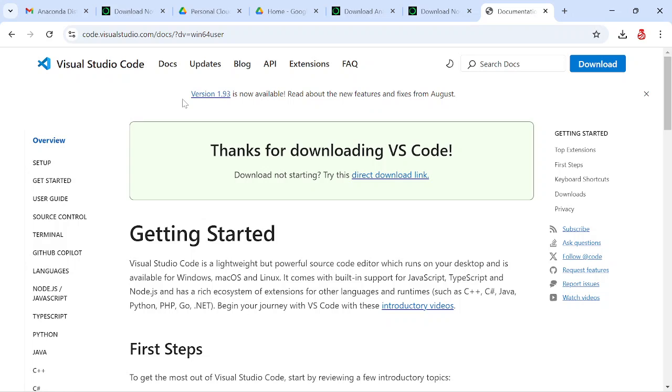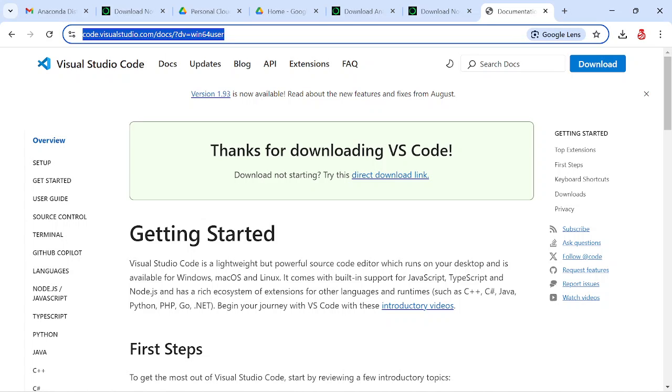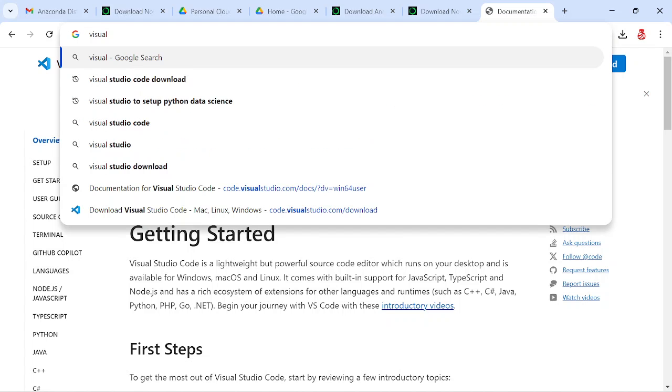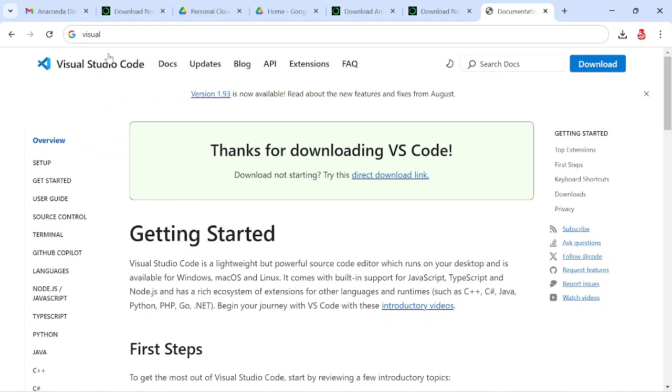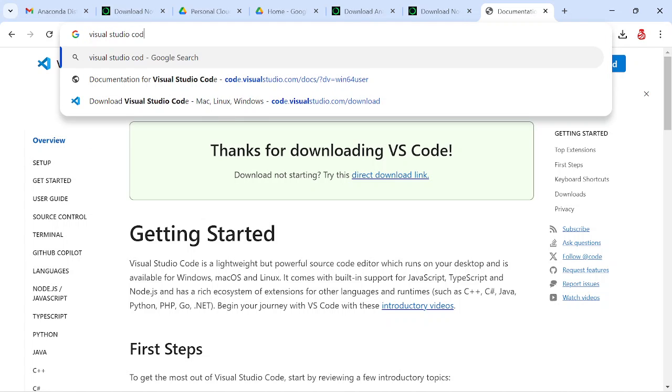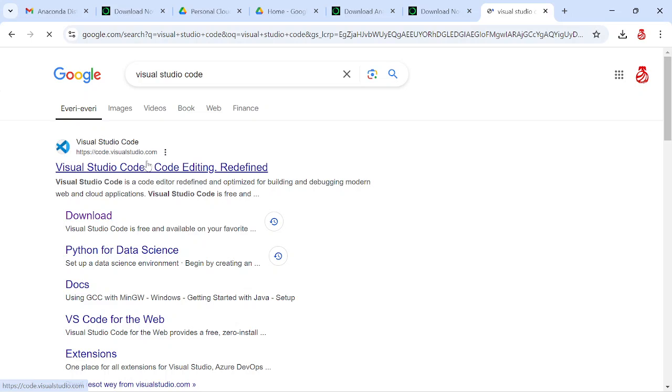Then thirdly, you need Visual Studio Code. Why do you need Visual Studio Code? Visual Studio Code is an IDE, an integrated development environment, where you write code. It's very simple. Just type Visual Studio Code on Google and press enter. Can you see this is the first option? Just click on download. Is that clear? That's for Visual Studio Code.